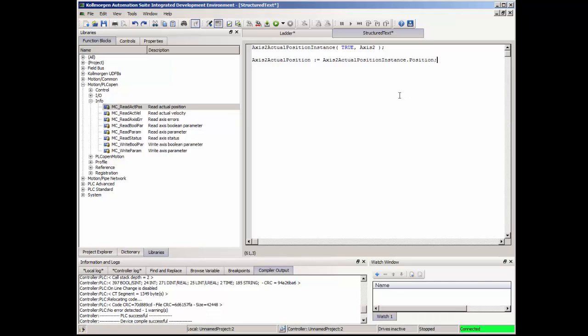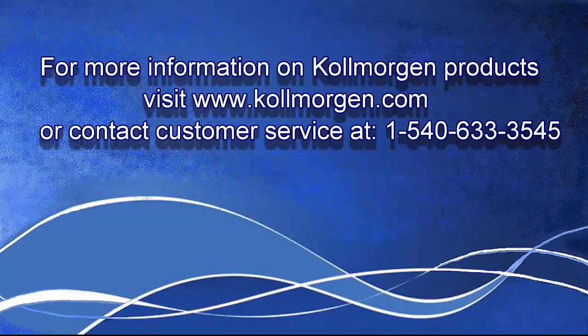And that concludes our introduction to the KAS IDE function block library, including how it is laid out and organized into different categories and how you can drag and drop all of the function blocks into our IEC 61131 programming languages.